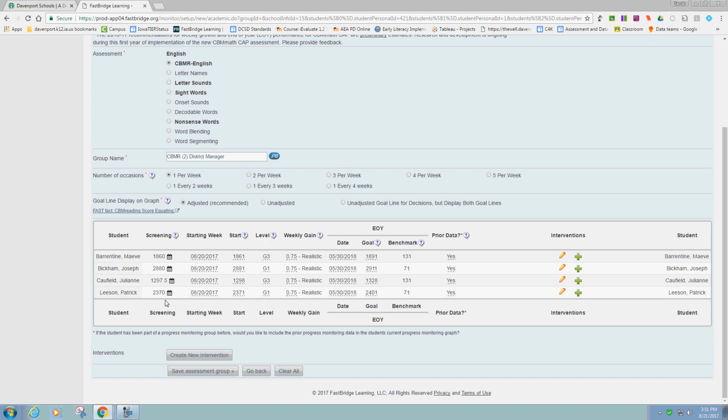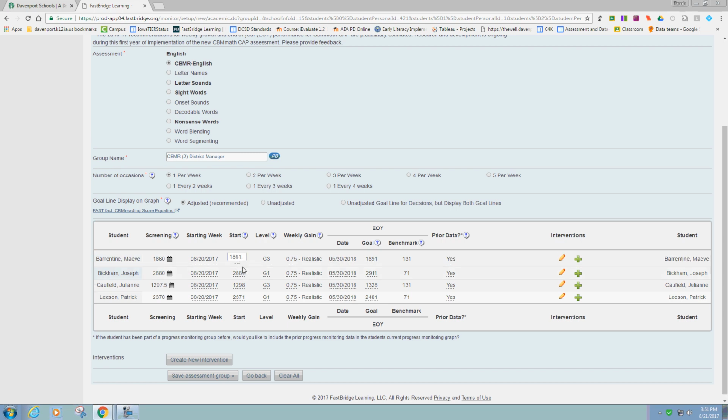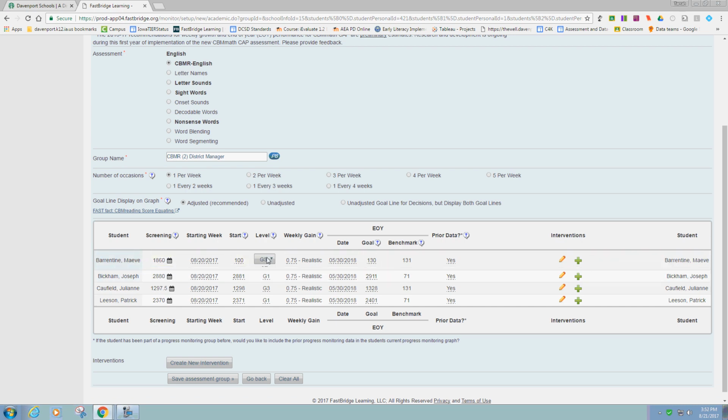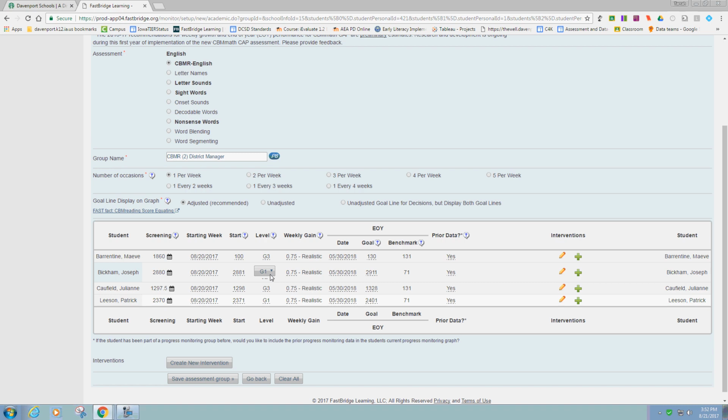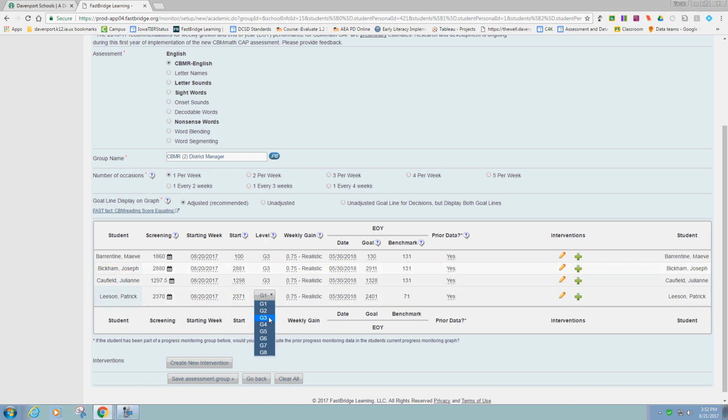I can see what their screening score was. And anywhere that there is a dashed line underneath, I can adjust the score. So if I know that that is not an accurate start score, I can adjust it if I need to. I know I'm going to progress monitor all these students on the 3rd grade level. It'll default to their current grade level.